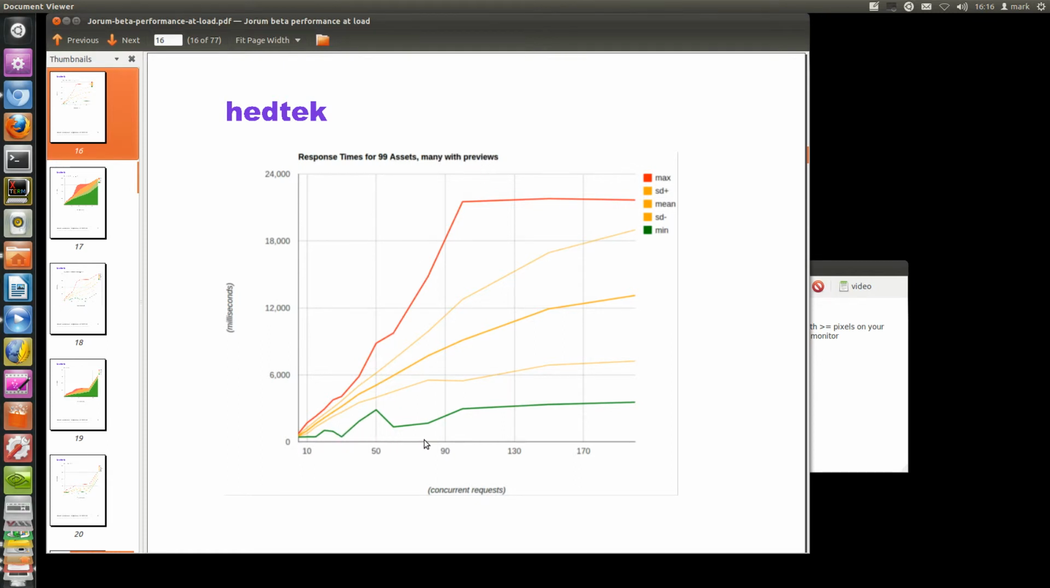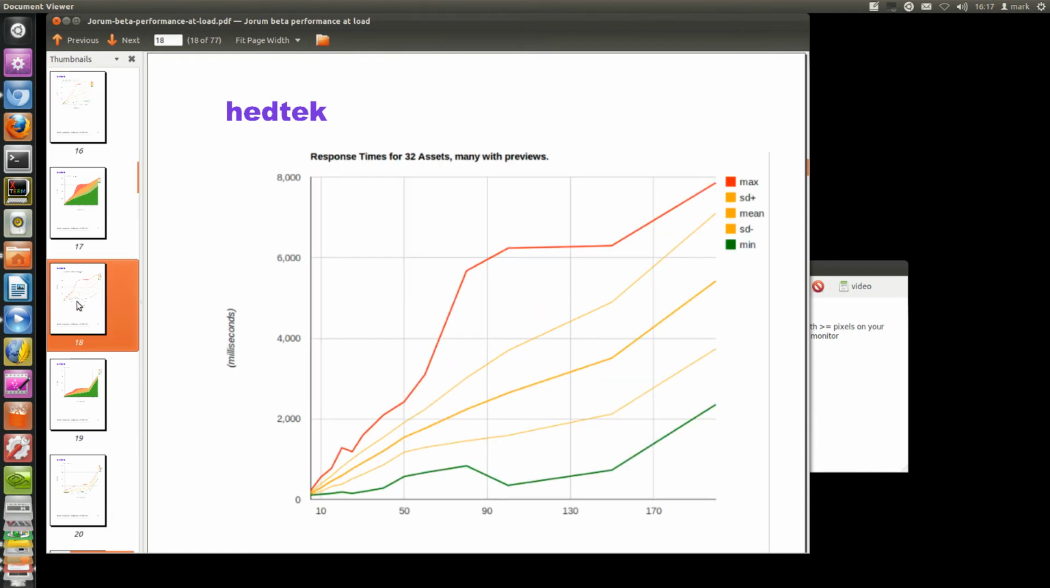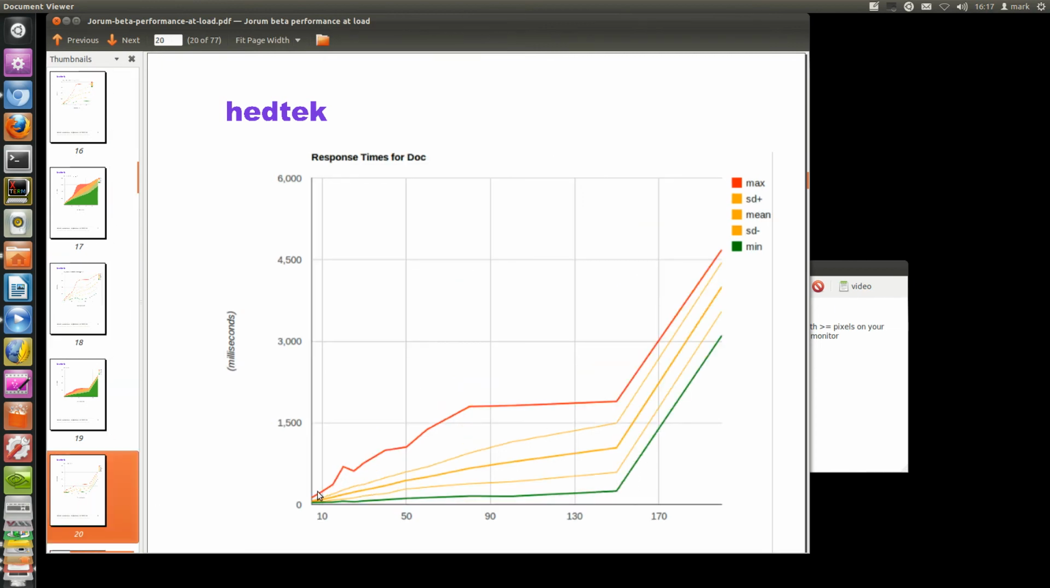And even if we were overloading this with 170 concurrent requests, incredibly unlikely with Jorum's current level, we would still get things served up safely, but with a much longer response time. And we've done a whole load of performance testing, response times for a resource with 32 assets, for example, response times for a resource which only contains a single doc, and so on and so on and so on. So that's it. The quick 3-minute, I hope, guide to Jorum. Bye.